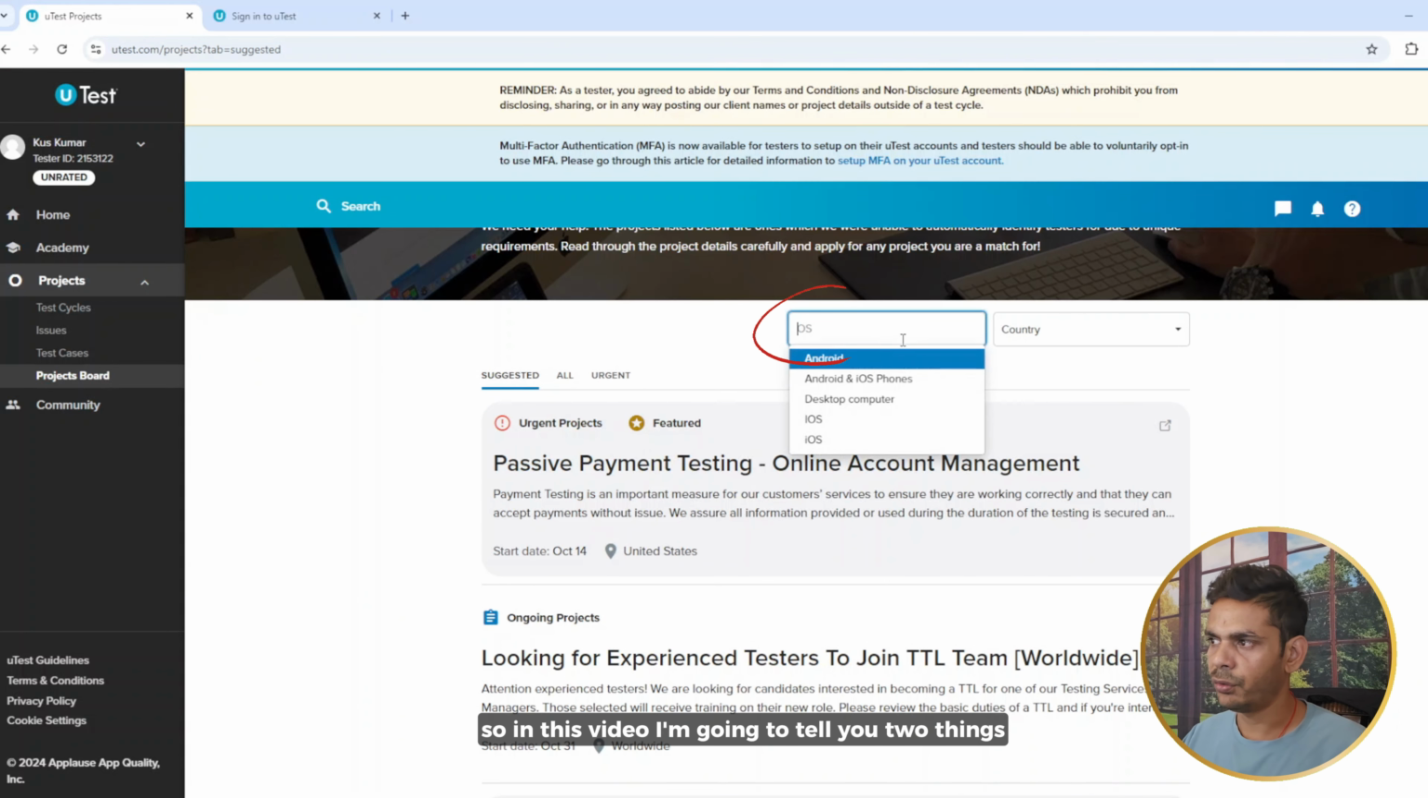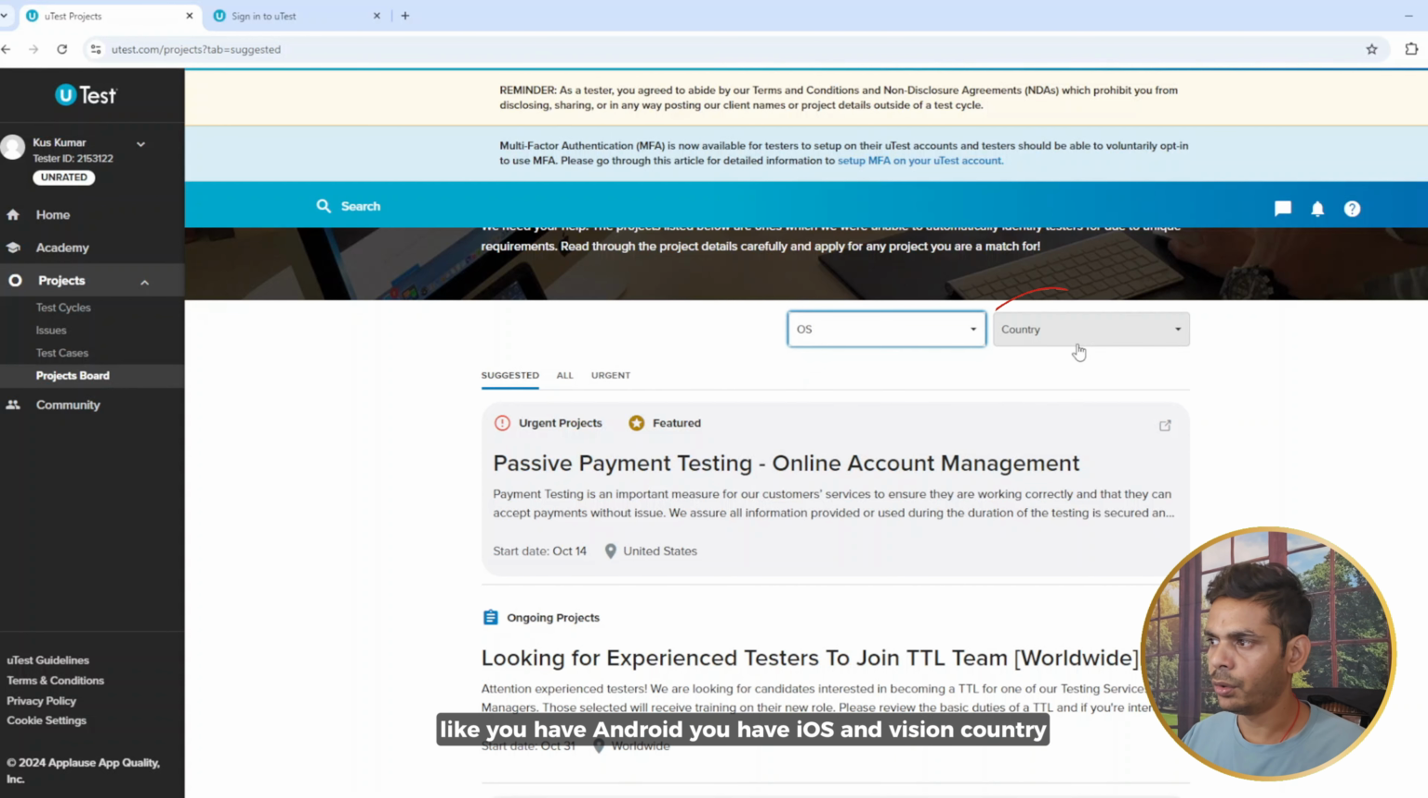So in this area I am going to tell you two things. You can select the project based on your application, like Android or iOS, and you can also filter based on country.